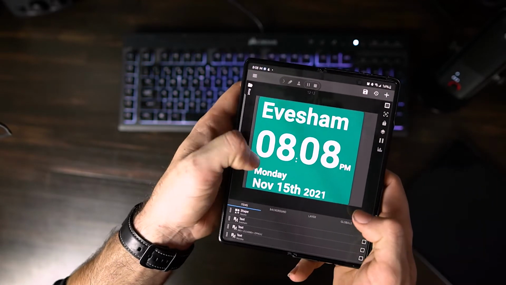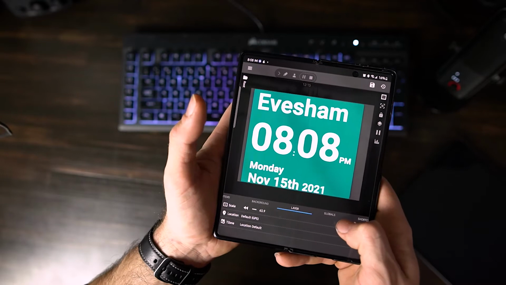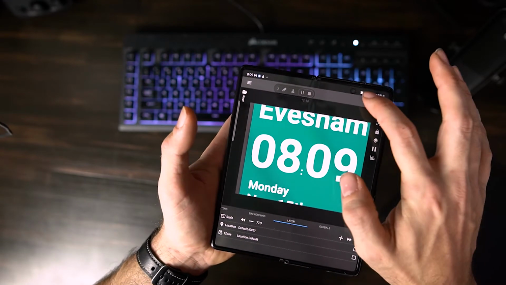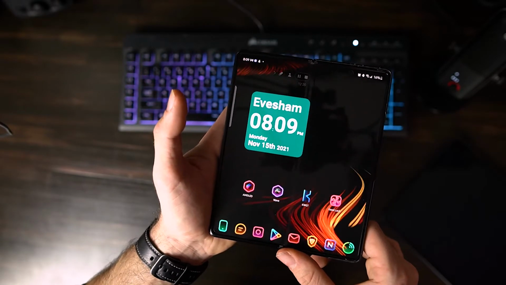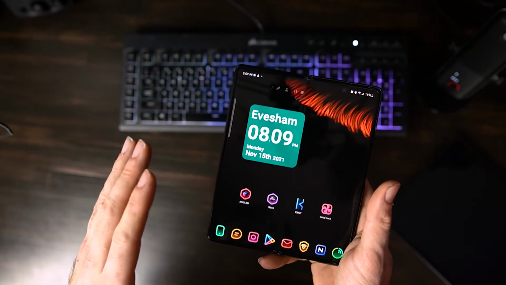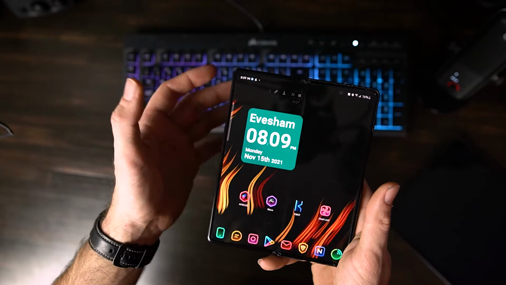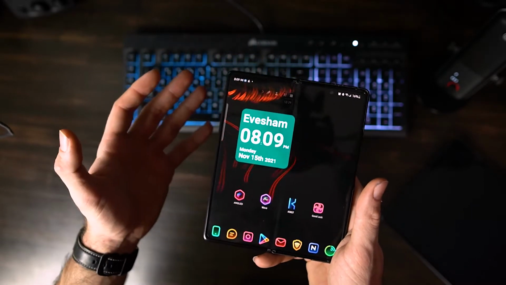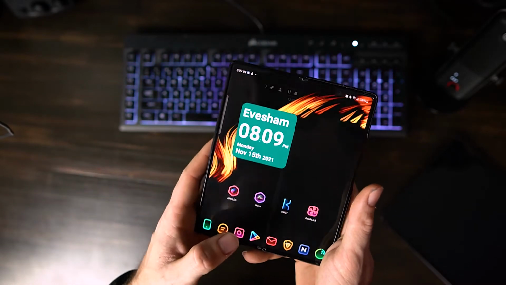Now it may look like it doesn't fit right here. It's definitely gonna fit once you go home. So we're gonna save that again. Boom, it's even bigger. So that was one thing that I was really confused about when I downloaded this app. I was like, oh, it's real cool. I like the custom widgets, but every time I did it, it was just so small. I was never able to get the widget to fit the way I liked it.